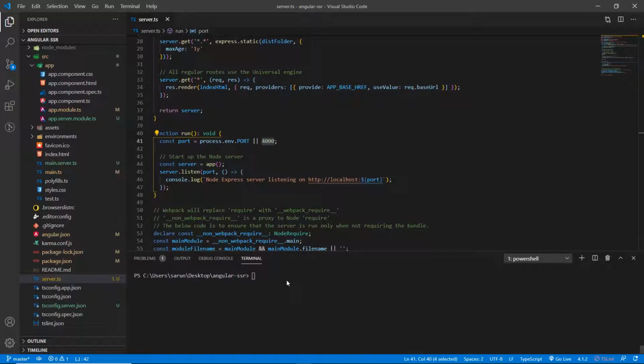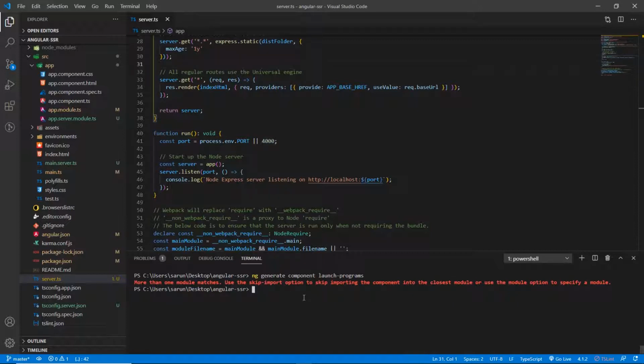Open up a terminal and type the CLI command ng generate component and the name of the component, that is launch-programs. You will get an error saying one or more modules are present. In order to get rid of this error, we need to specify the module with the --module flag. So ng generate component launch-programs --module app.module.ts.